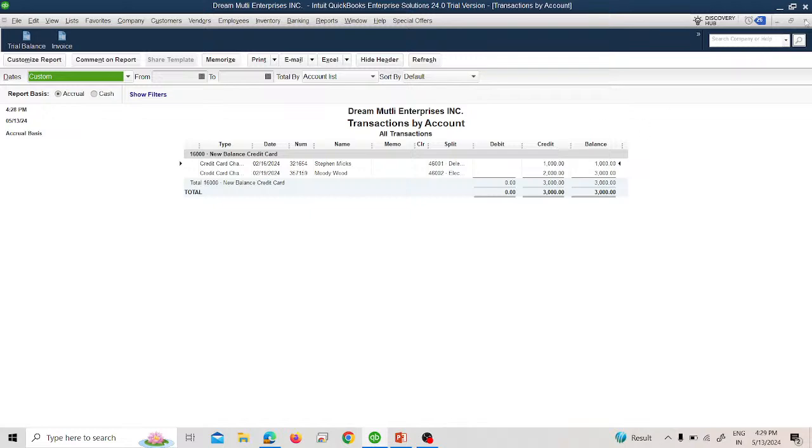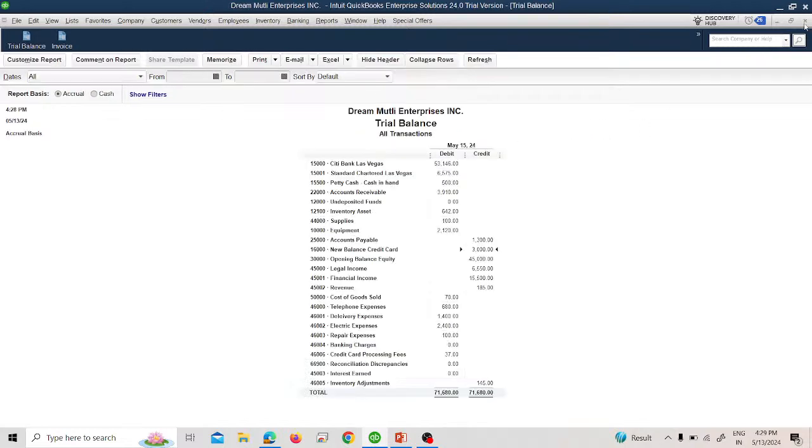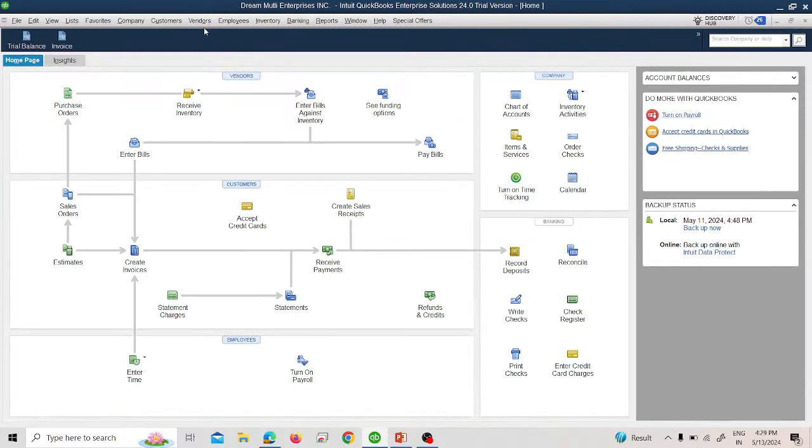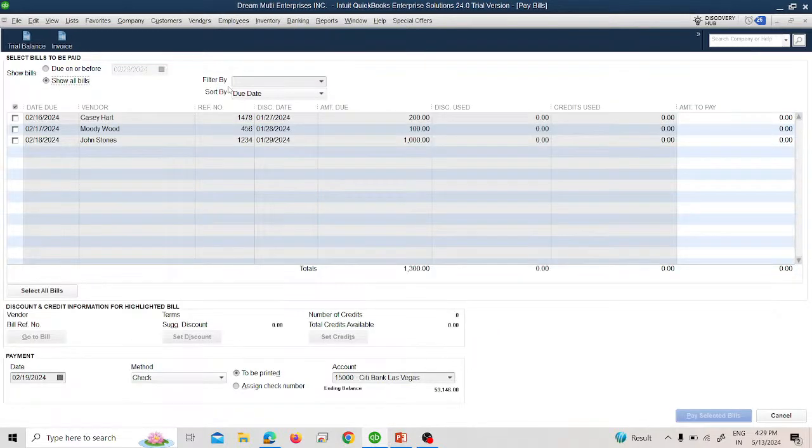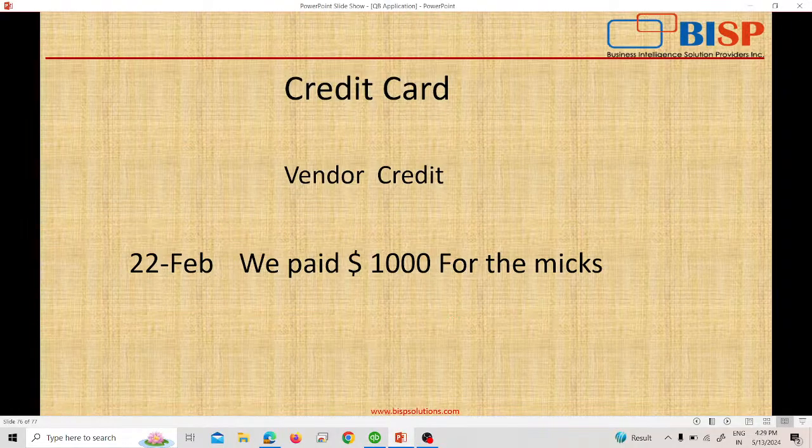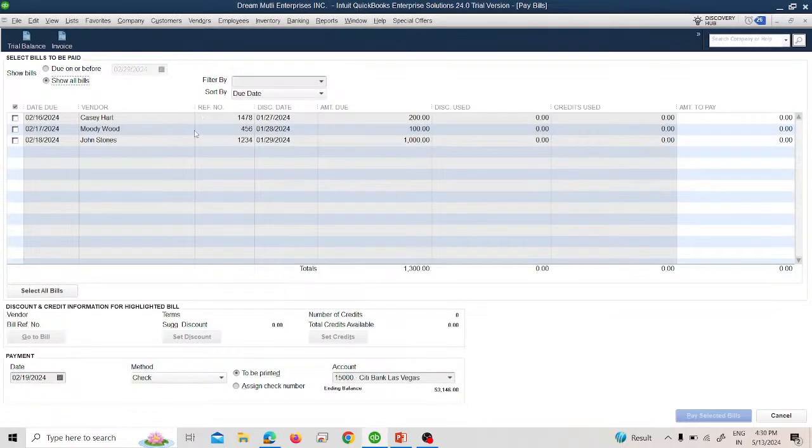So this is the payment will be done like a normal course. We just pay to any bill. Here you will see from the vendors options on the pay bills, you will have to see that on 22nd February we paid $1,000 for the mix. Again it is cleared. Okay, so we will just click on mix.